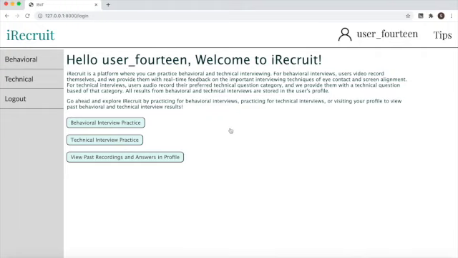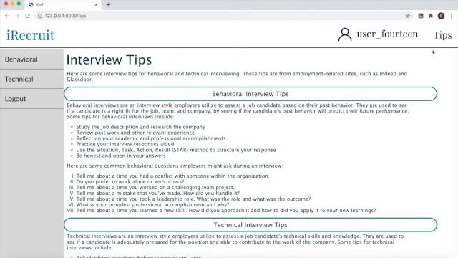Once you log in or register, you are led to the dashboard page, which we see on the screen right over here. Throughout all our pages, we have two navigation bars, one on the top and one on the left, to allow easy navigation between all the pages on our web application. Starting from the top right is a tips page. On this page, we go over behavioral and technical interview tips.